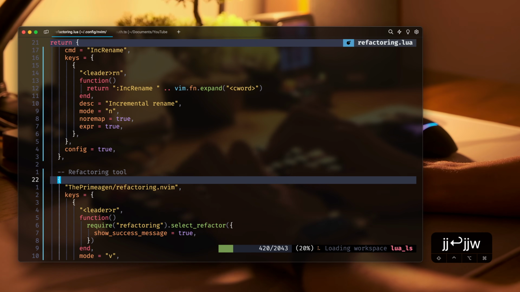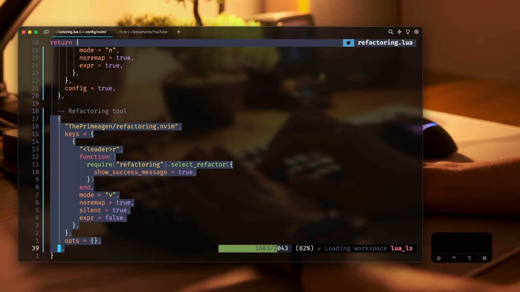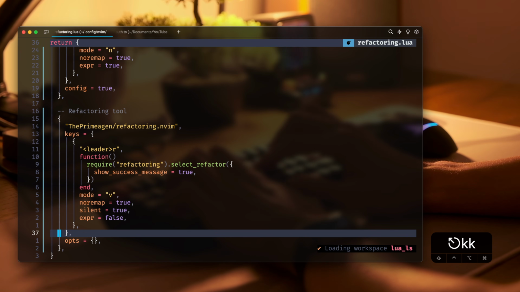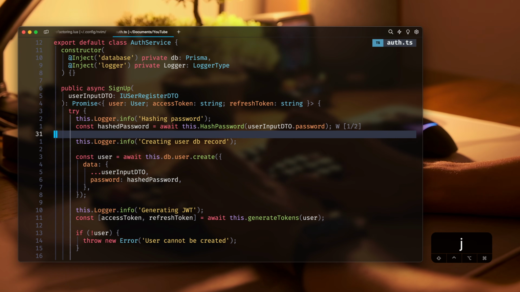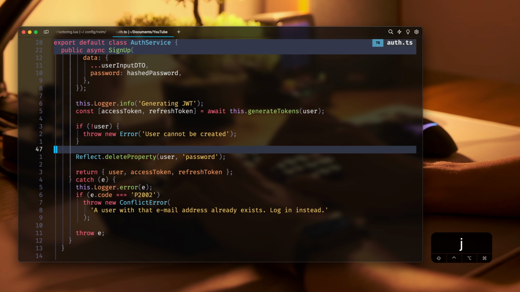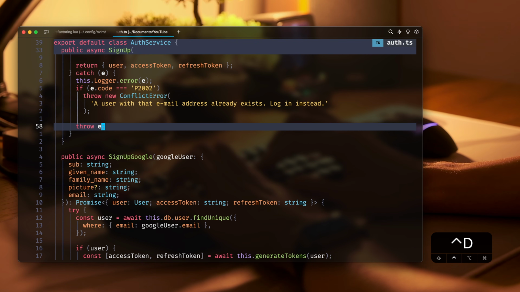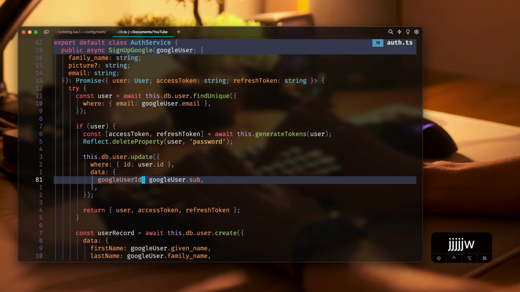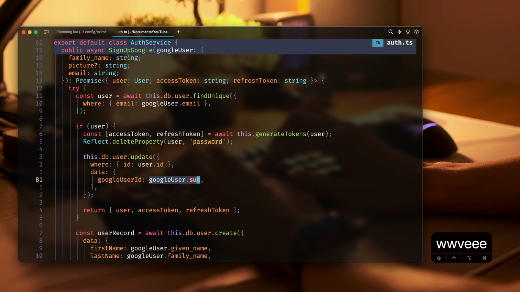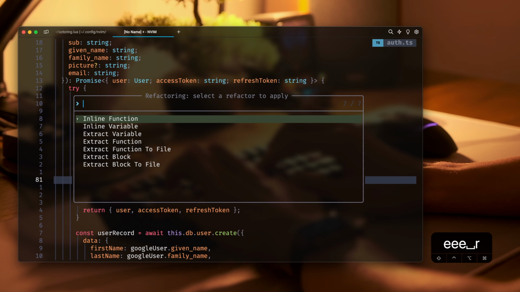And number two is refactoring.nvim, which allows us to inline or extract things like variables or functions. So if we have a value that can be extracted into a variable or vice versa, we should now be able to do so by just highlighting it and pressing space plus R.